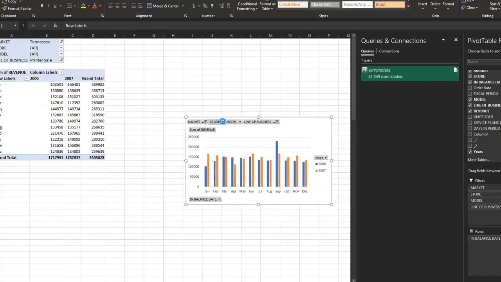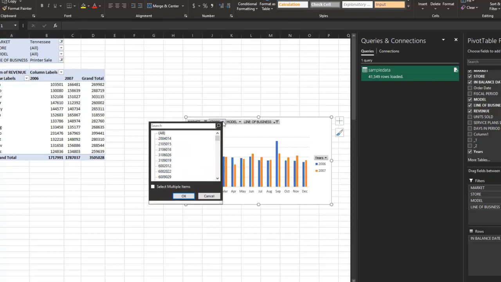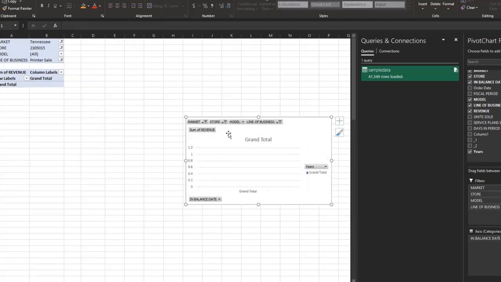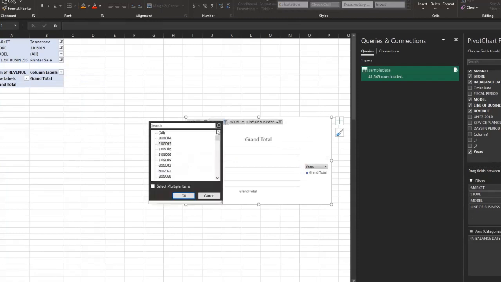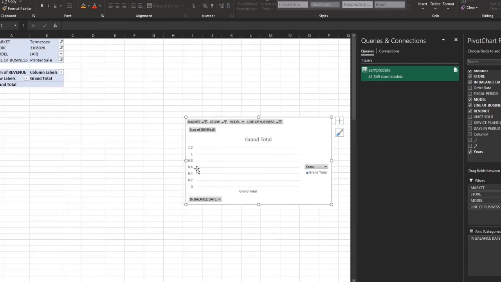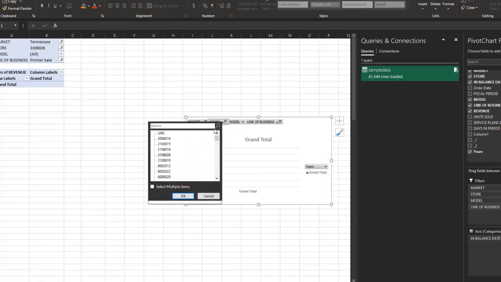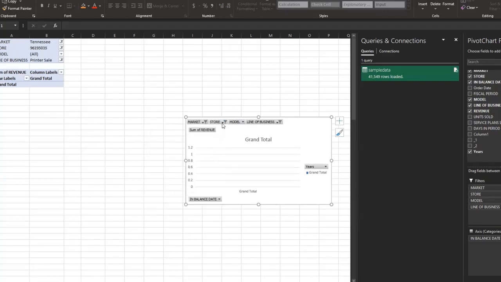Now, we could go further. We could do a particular store. Right now it's off. So let's hit one store and hit OK. And that store obviously did not make that much revenue. Okay. Apparently I'm guessing that's not in Tennessee. That's what I'm thinking. Let's try one down the bottom.